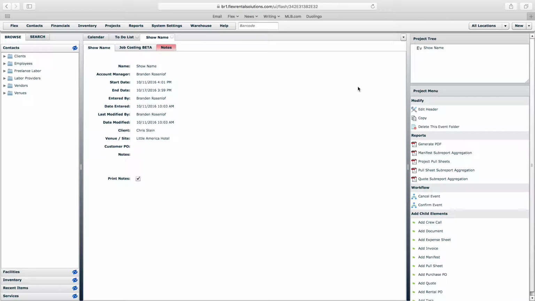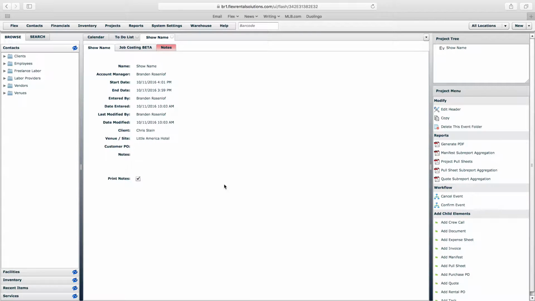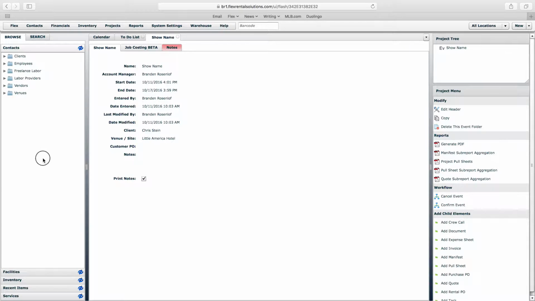So an event folder really just works like a folder on your computer. As you're looking through files, you can store all of your different files in different folders. You're essentially doing the same exact thing here in Flex. And so all an event folder really is, is just that general information that you included here.